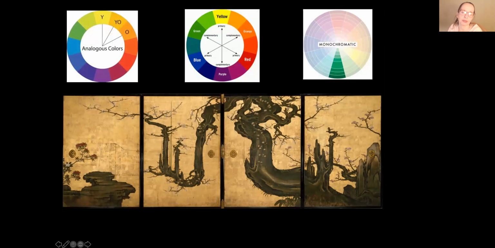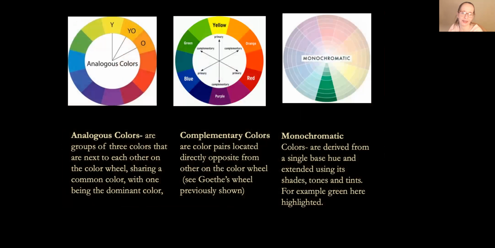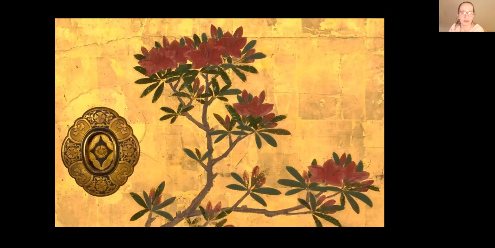So I invite you to look at this picture and think about, how does color relate to it? Is it monochromatic? Do you see analogous colors? Do you see complementary colors? And you can pause the video and think about that and come to a conclusion. And if you're confused, just go back and look at the description of colors that I've provided here. Here's a detail of a flowering plant, and we can see reds and greens here, which do complement one another.